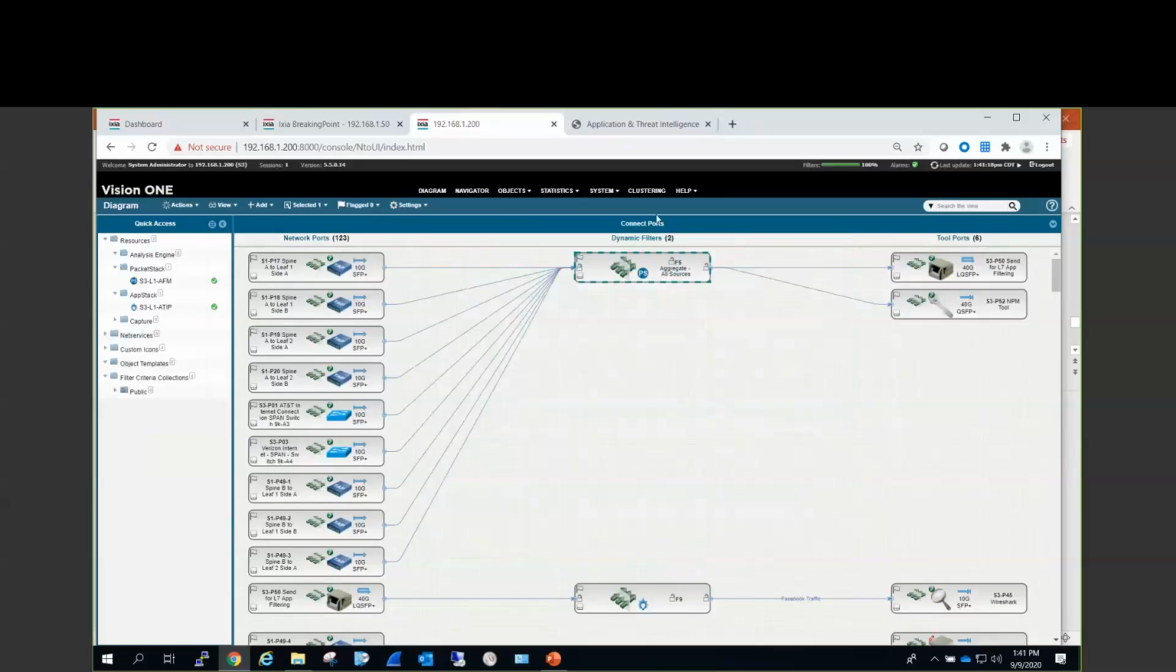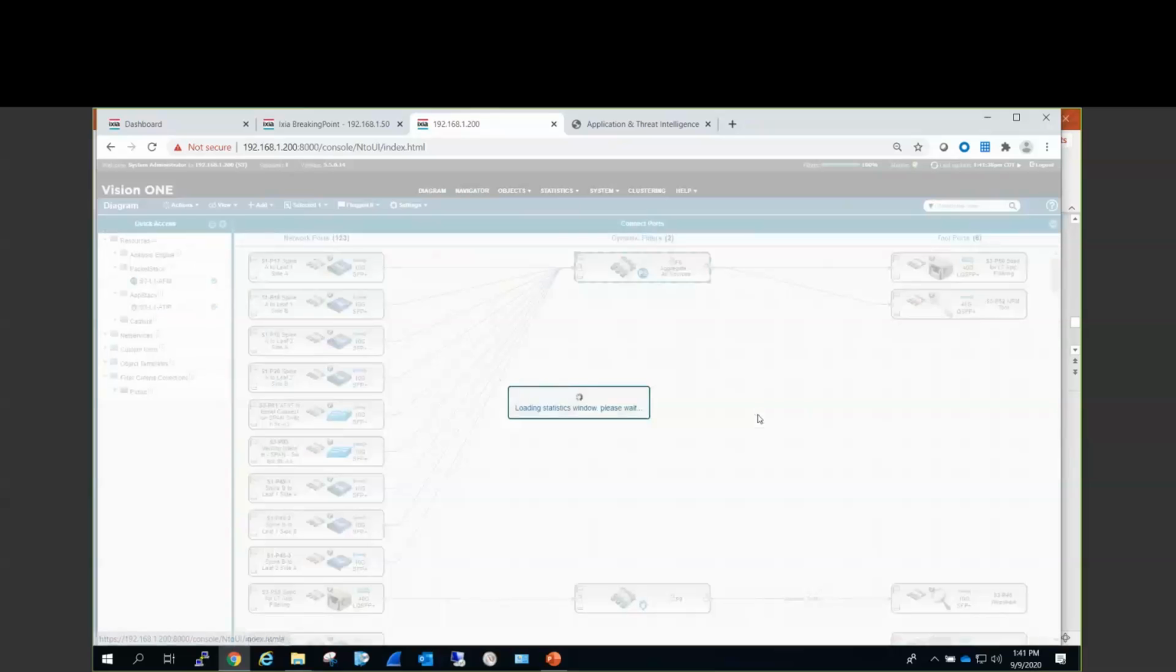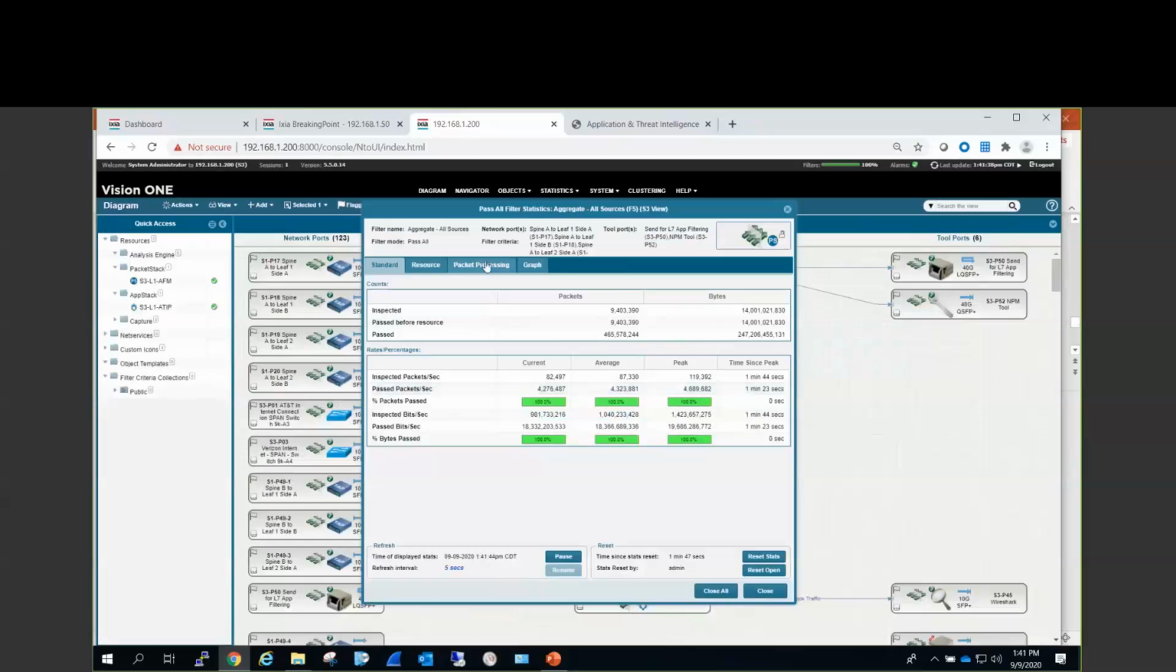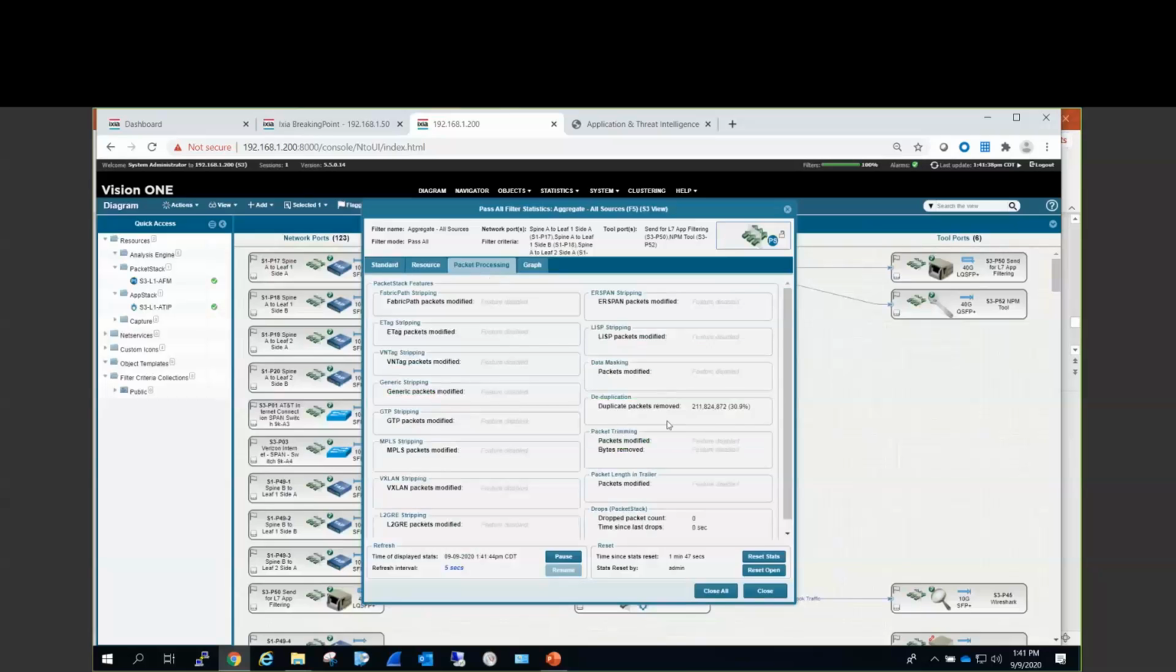Okay, and just to look at what's going on there, if we look at statistics on this resource, what you'll notice is that, again, we're displaying stats around all of the features, but what you can see with the one that we have enabled is that we're removing approximately 30% of the packets, which are duplicate packets, that are not being forwarded to the tool and not taking up CPU resources to eliminate.